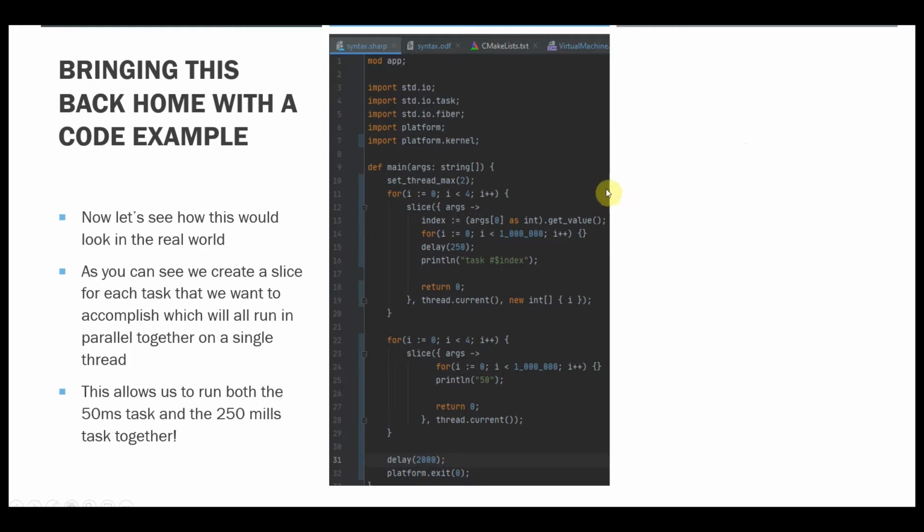I still have this set thread max here. This doesn't mean anything at this point. It's just leftover code, so you can ignore that. But I create the same 4 tasks, and then I create 4 more tasks of the 50 millisecond. I probably should have created 20, because there are 20 50-millisecond intervals in every second, but whatever, you get the point. Basically, we're creating 4 separate tasks of 2 different kinds, and we're creating a slice. A slice basically says: slice up the work to do something on this thread. You can see here that I'm passing the current thread to the slice function, which means run all of this source code on a single thread.